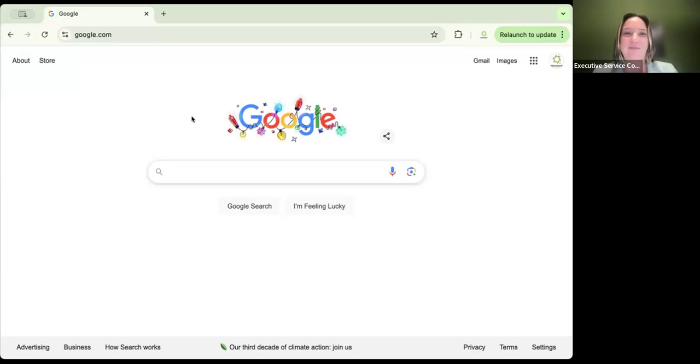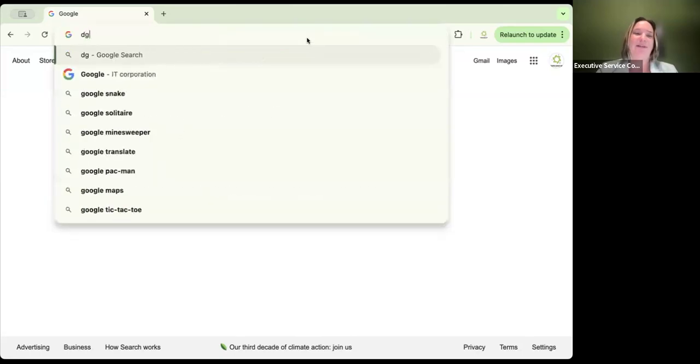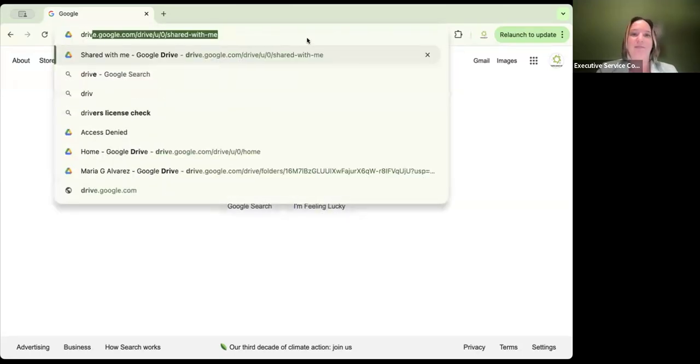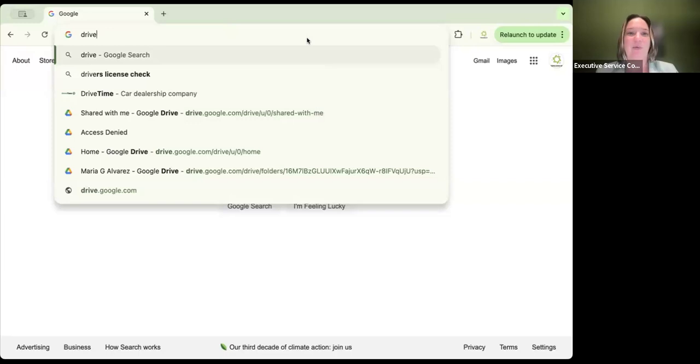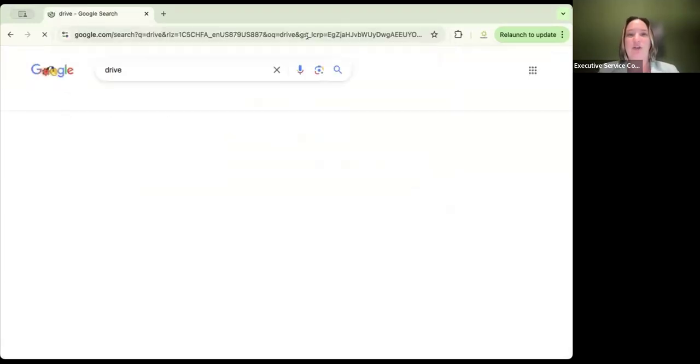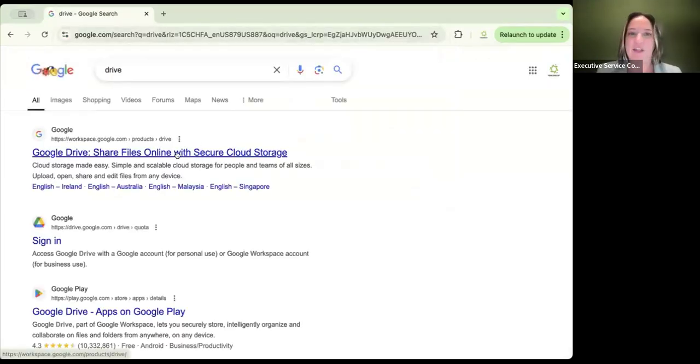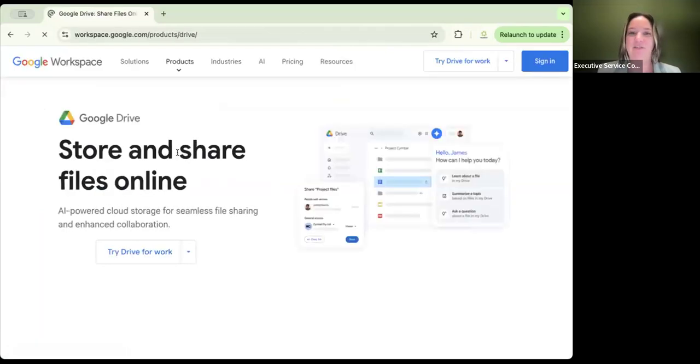You may have many things as a home page. You may have Google Drive, you may have Facebook, whatever is your home page. One way to do it is to just type Drive, and it's already shared here, but let's say it wasn't. You can go to Drive. It'll be the first thing that pops up here for Google Drive.